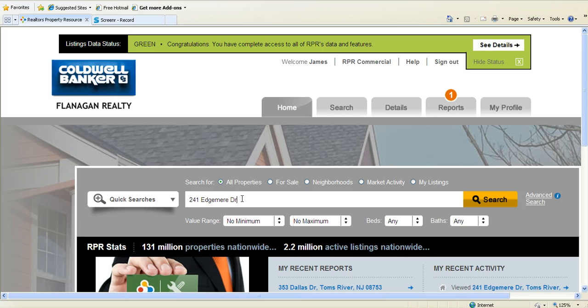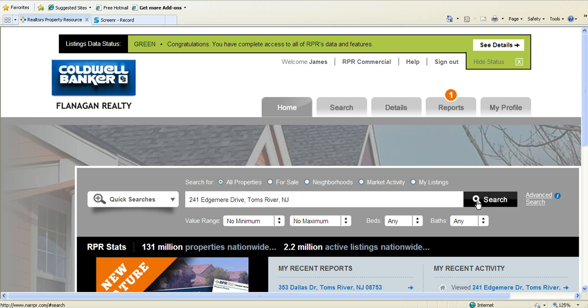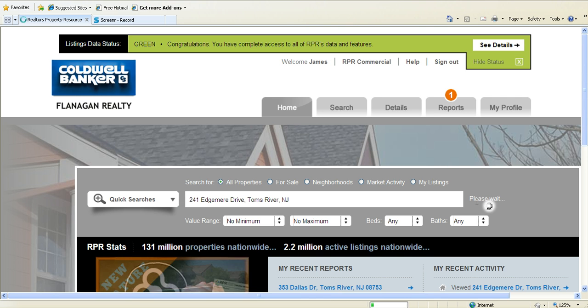search bar here, make sure all properties is selected and just enter the address. You can copy paste it, manually enter, it doesn't matter. And then you hit search. This will bring up the AVM or the RVM, the automated valuation model or the refined valuation model, depending if the property has ever been listed before or not. Hopefully it'll bring it up, depending on the speed here.